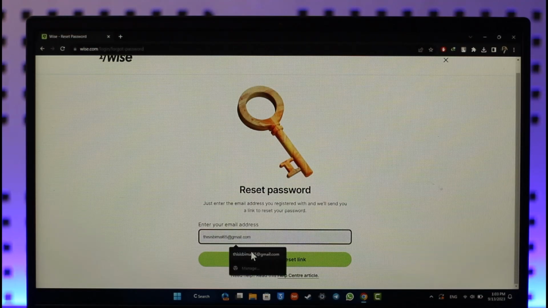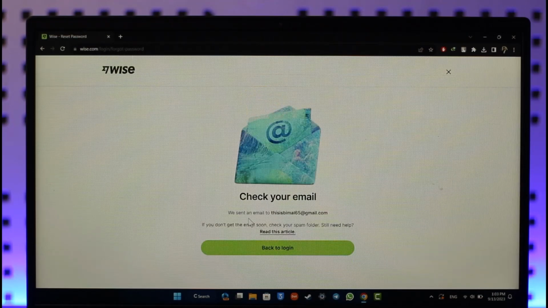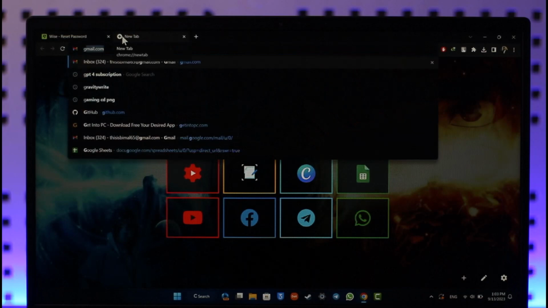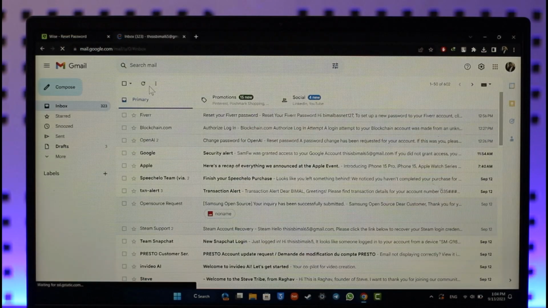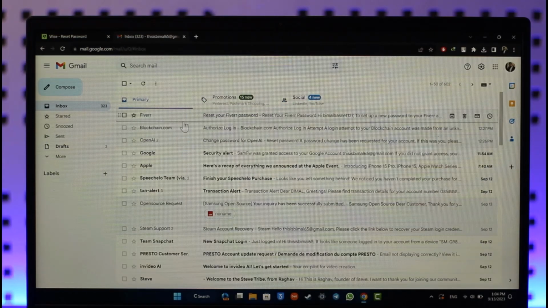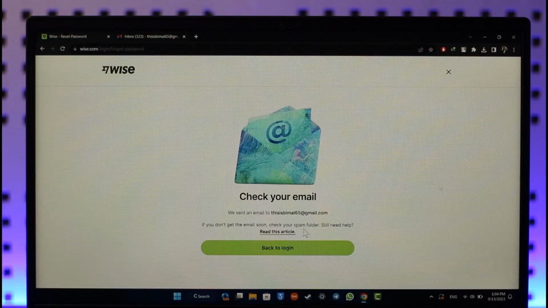Now simply enter the email address that your Wise account was associated with and then click the send password reset link option. As you do that, it will send an email to this email over here, so make sure to check that email. When you check that email, you'll most likely be able to see the password reset link from Wise. If you don't see it, try to refresh it a couple of times over here, and once you receive that email, open it and click the reset password option.